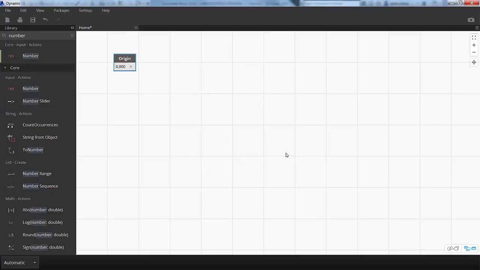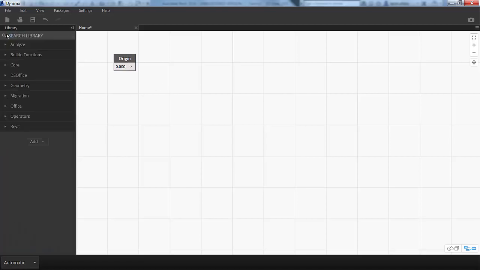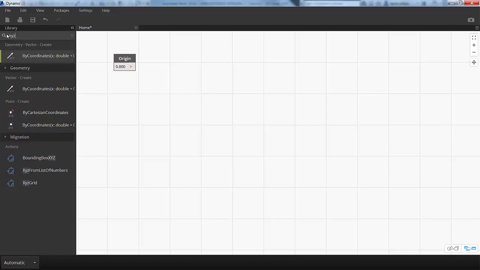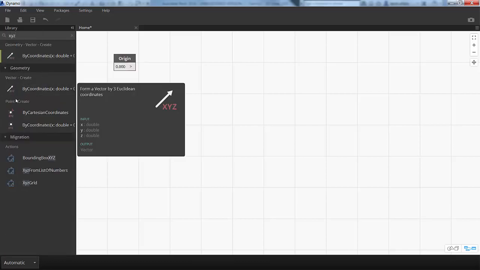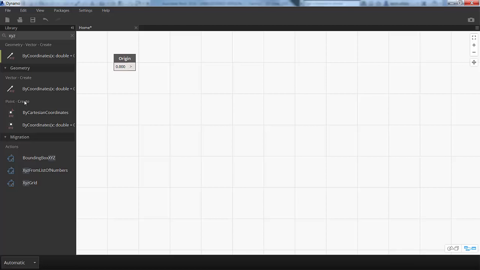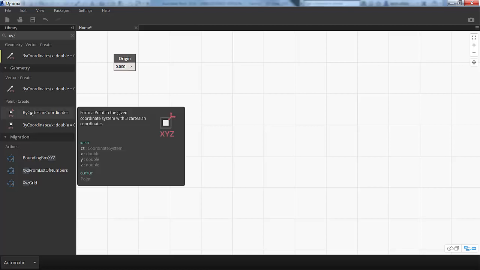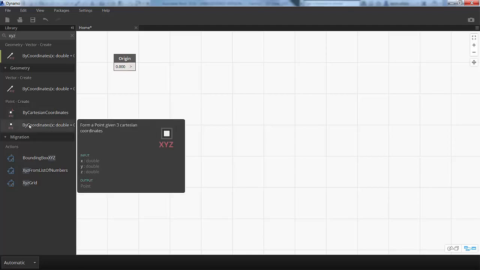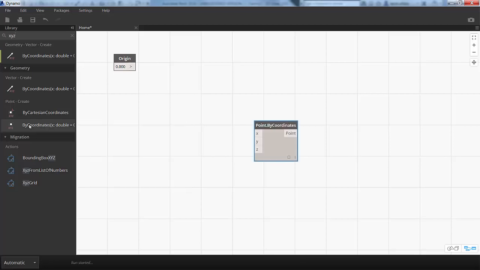Again, I will use the search bar and locate the point by coordinates node. Type in XYZ and browse the results. Alternatively, you can browse through the library from Geometry to Point and select the appropriate node. You will notice that there are two by-coordinate nodes. You can hover over each node to compare the differences. We are looking for the third option based on the input comparison of the node we found using the search feature.